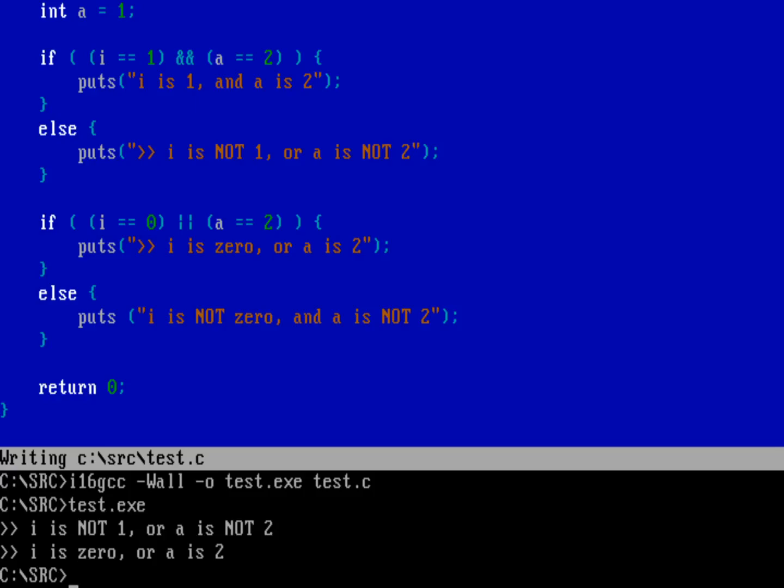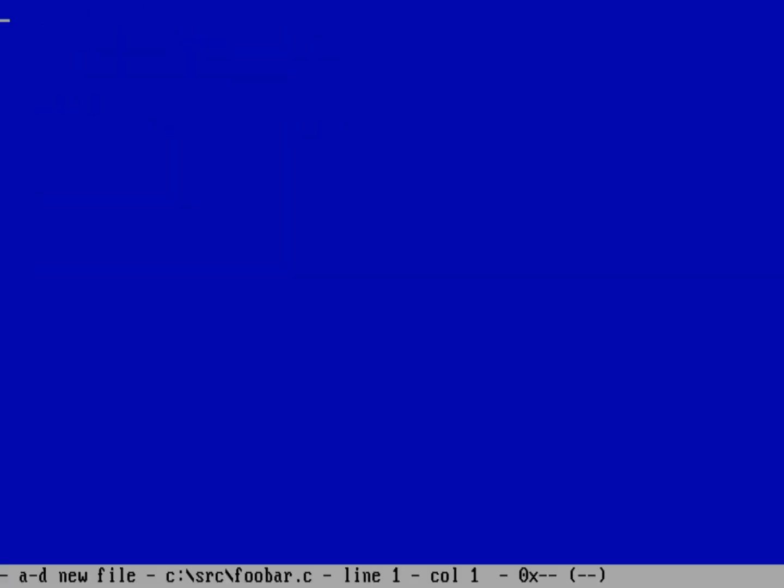Now, there's other types of flow control you can do. That's called looping. So how do you do looping? All right, let's do a quick program here called foobar. This is a classic C programming. Again, we're going to include stdio.h, and the name of our function is int main, and inside of our main function, let's go ahead and set a variable. I, we'll set it as 1.